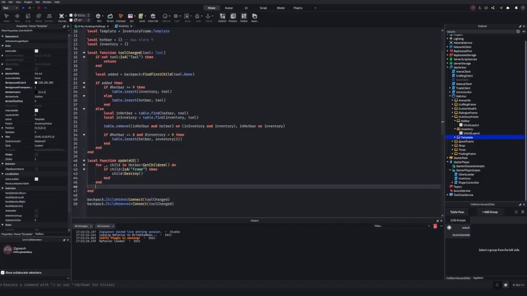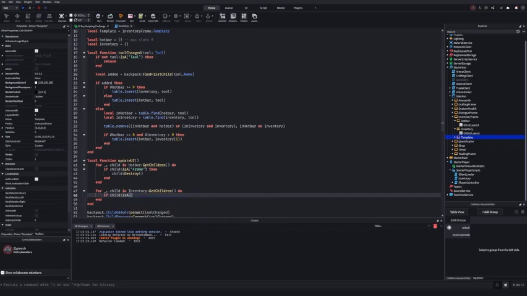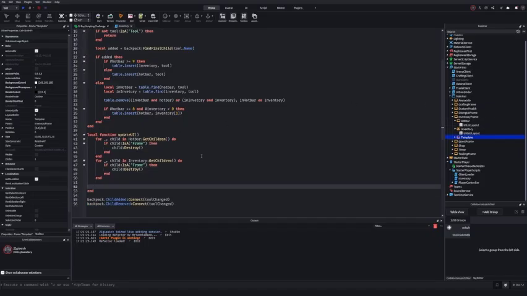Now we'll do the same thing for the inventory. So for _, child in inventory:GetChildren() do, if the child is a frame, then child:Destroy(). So this will delete everything in our hotbar and inventory. And then we're going to populate it.